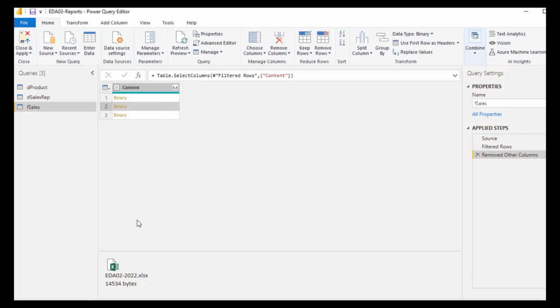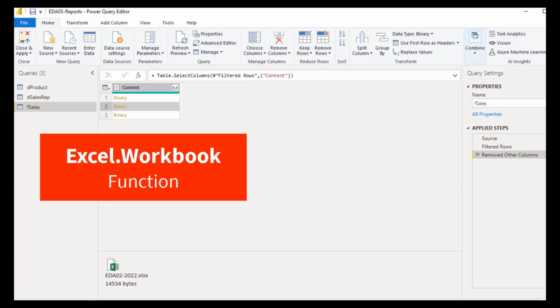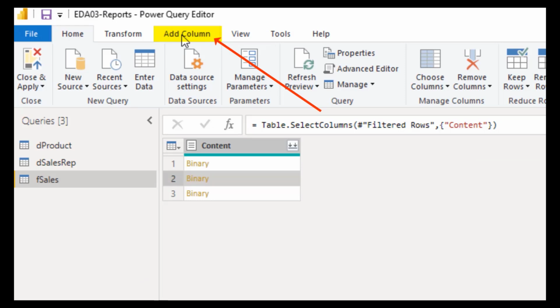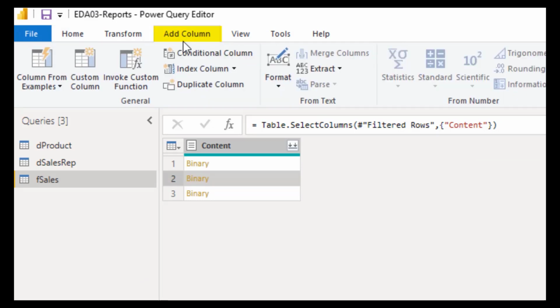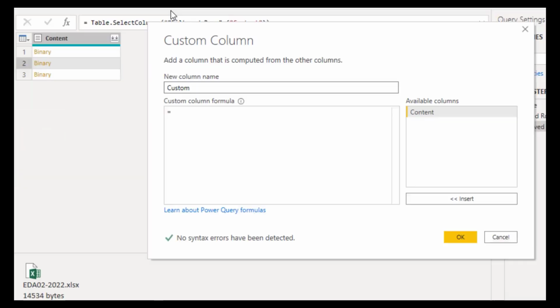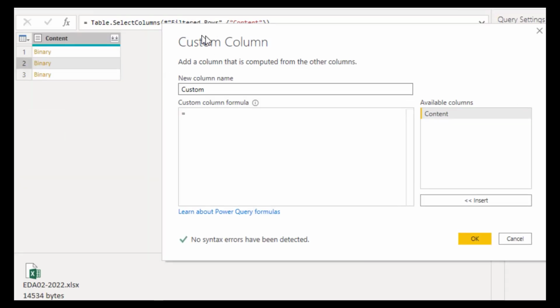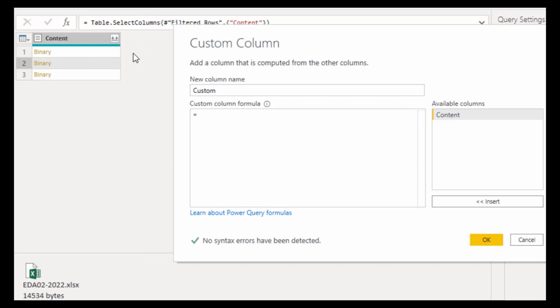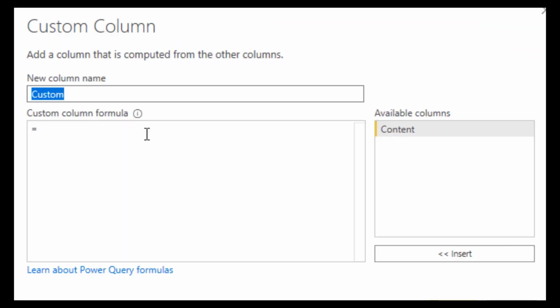And the way that we pull objects out of Excel files is we have to use the Excel.Workbook function. And we have to add a column. So we click on the Add Column tab, and then we click on Custom Column. When we use Custom Column, it's like adding a helper column in Excel. All right, I'm going to call this new column Get Excel Objects.